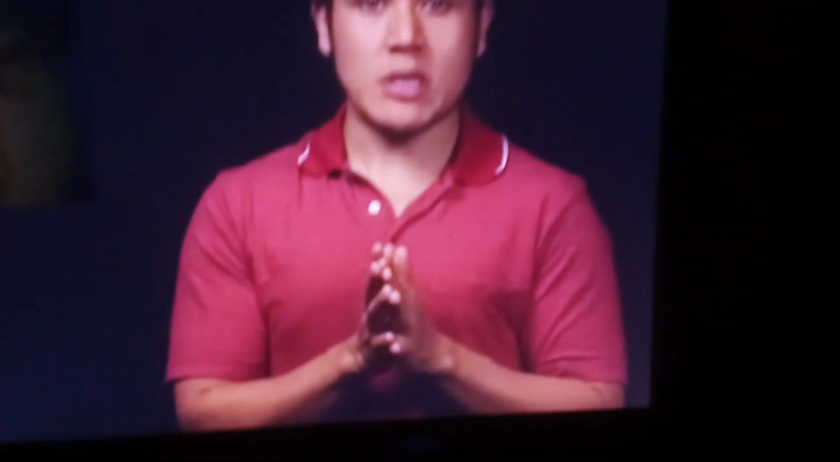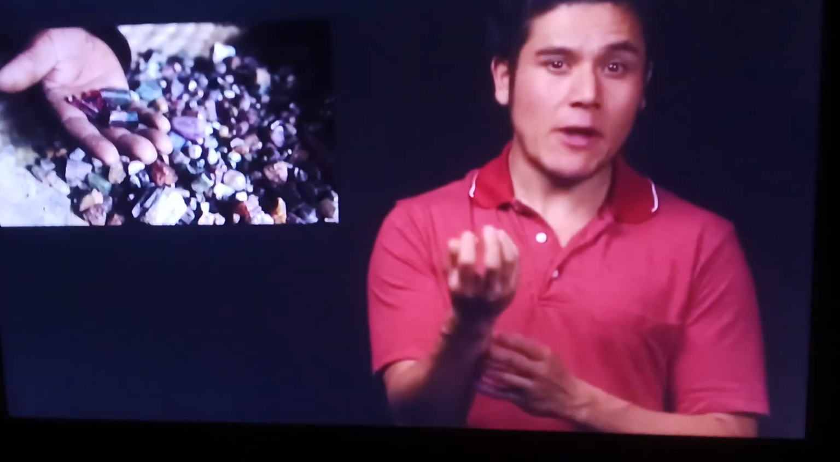Kasai known for their diamonds and Katanga known for their metals. Now let me just illustrate how much potential is found in the DRC. It's estimated that the entire country holds about $25 trillion worth of untapped minerals and ores. That's about the same amount as the GDP of the US and Europe combined.